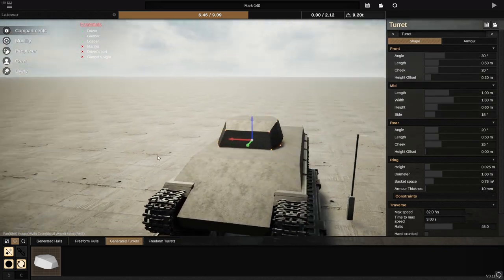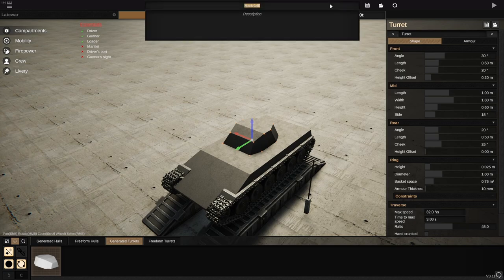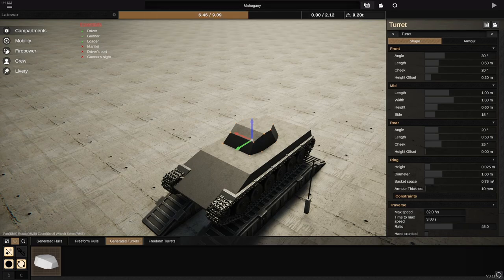Oh god, that's horrible. Put on a turret, like so, and then name the tank anything. So I will name it, what should I name it? Mahogany. How do you spell mahogany? I don't know if that's how you spell mahogany, but that's how it's going to be.